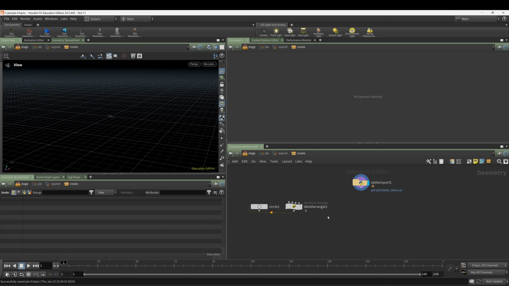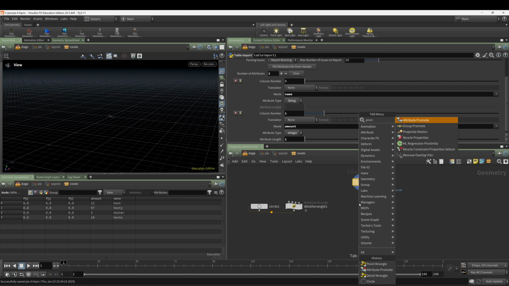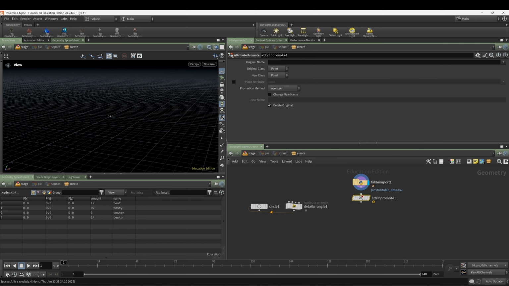Let's make use of the table with our detail wrangle and dictionary attributes. So add an attribute promote node, and we're going to use this just to add up all our amount values. So I'll call the node sum so we know what it's doing, and we're going to sum this, and we're going to change the new name to sum. And we don't need to delete the point attribute. So the attribute that we want to get is the amount, because that's what we're going to sum. So we're going to take all these amount values and sum them, and then we're going to write that out to detail.